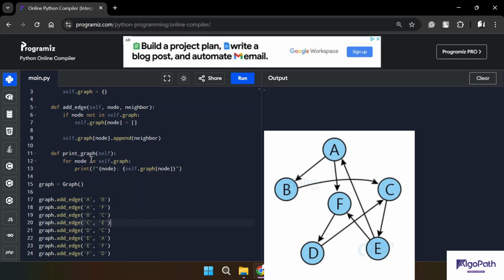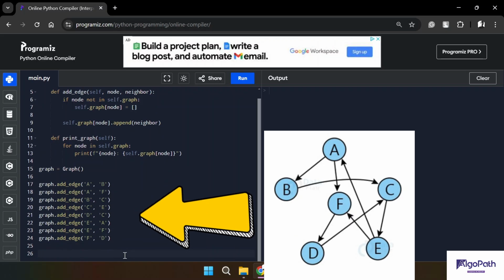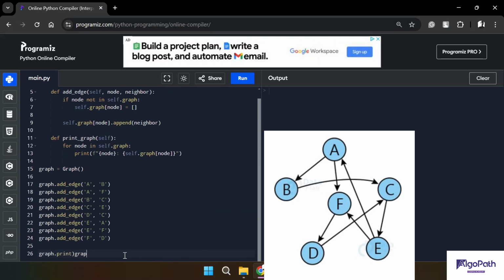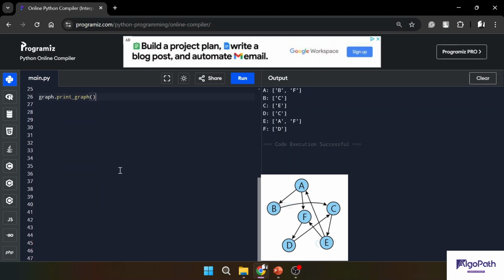Now we will use this print graph to see what has actually been built. So let's say graph print graph. And yes, we have finally found our adjacency list. Now we will implement the DFS.